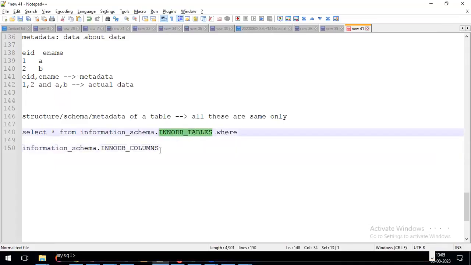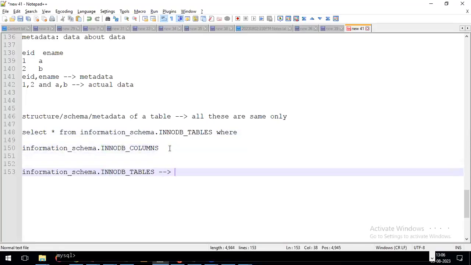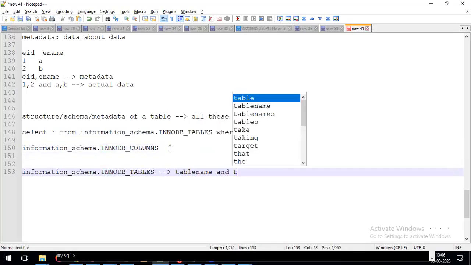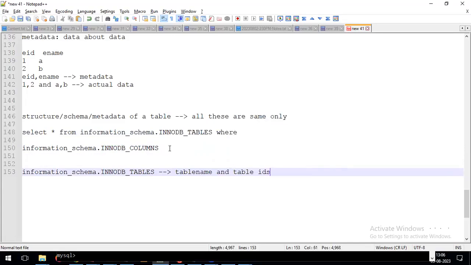InnoDB_tables and the other one is InnoDB_columns. Now, in this table, what is the data it is storing? In this, it is storing the table name and table IDs. For every table, it is assigning one ID. The table names and table IDs we can see in the InnoDB_tables.